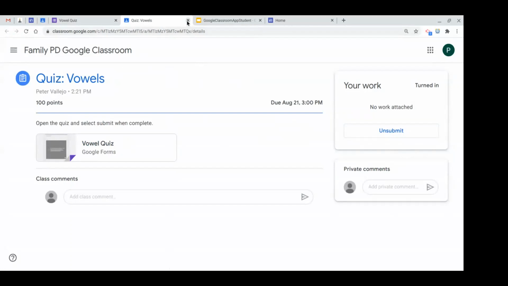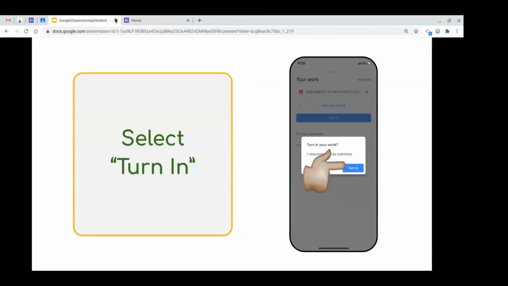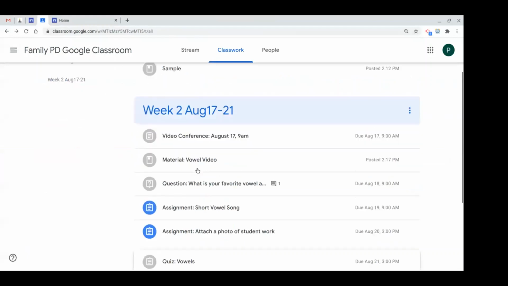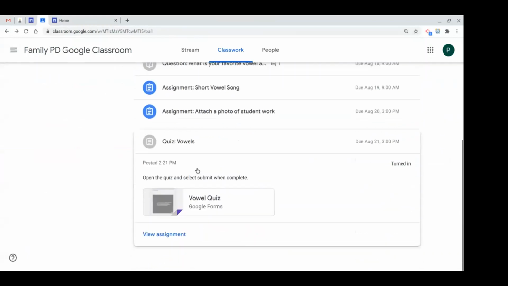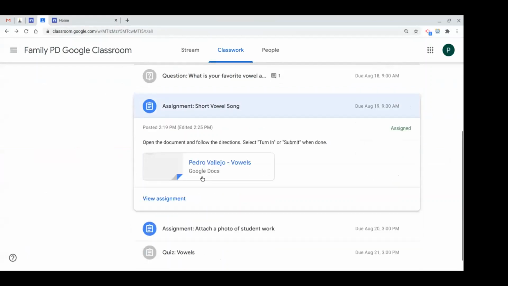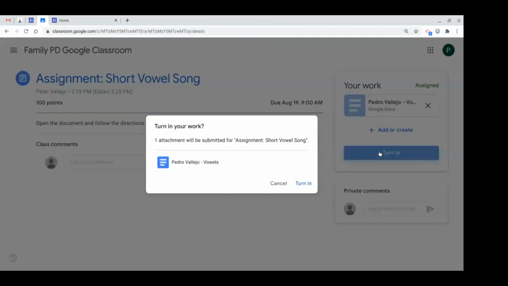Let me pop out of this one and go back here. And again, I'll show you that unsubmit is a good thing to know. So I'm going to go back to another one that says short vowel song, view assignment. If I turn in, this is again a document that I worked on and typed information. I'm going to click turn in.